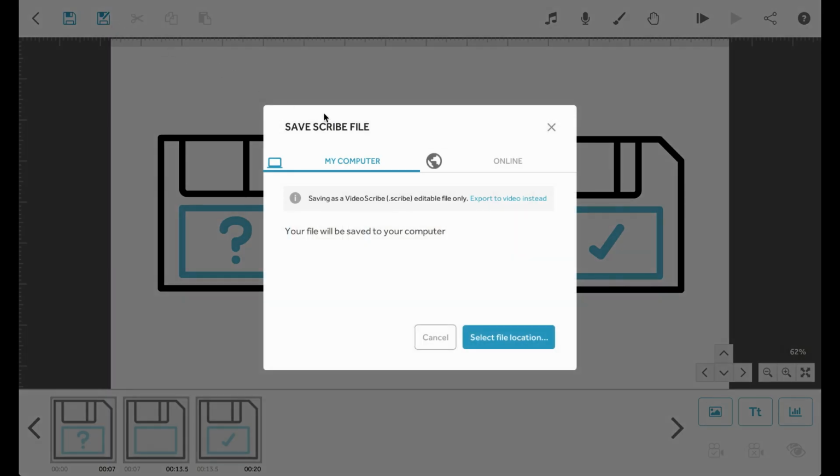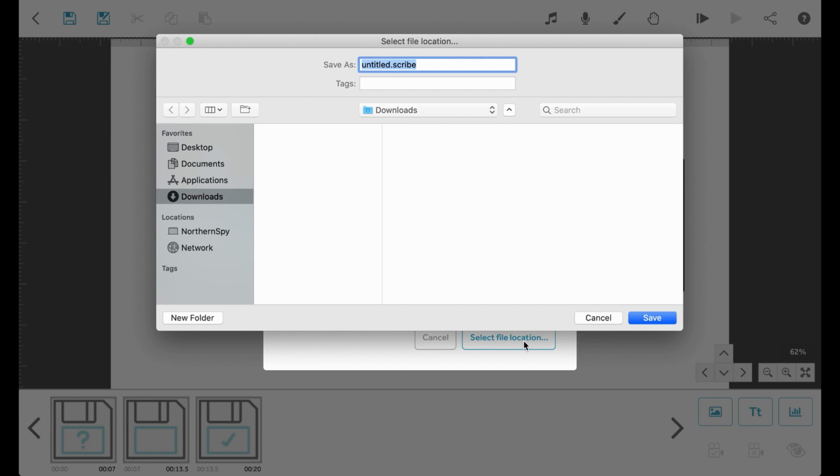You will know you're saving locally as the My Computer tab will be blue. Click the Select File Location button. If you're using a Mac, a Finder window will open, and if you're using a Windows PC, a File Explorer window will open. Choose a location within your computer to save your projects. If you have a common place you normally save files, you can choose this option.